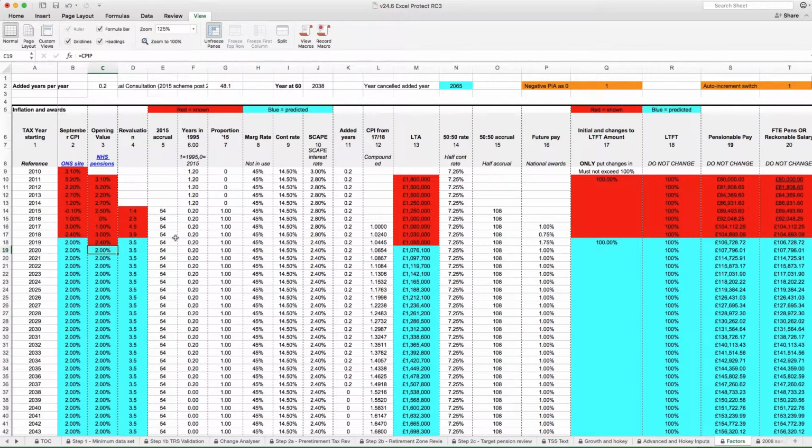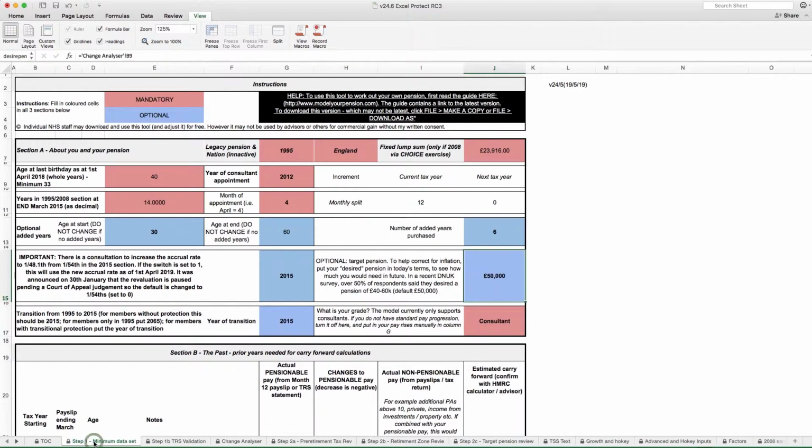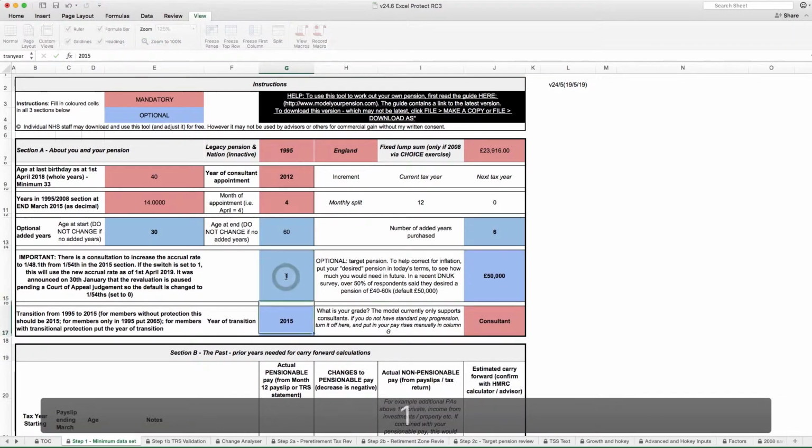So in column 5, we've got the 2015 accrual. That's currently based at 1/54th, but there is currently a revaluation of the scheme going on, and that was meant to increase to 1/48.1 from April 2019, but that's currently on hold while some litigation is being sorted out. But if you wish to change that based on the values of the new rate, that can be changed in this value here. If you change that to a 1, that will change that to 1 in 48.1.